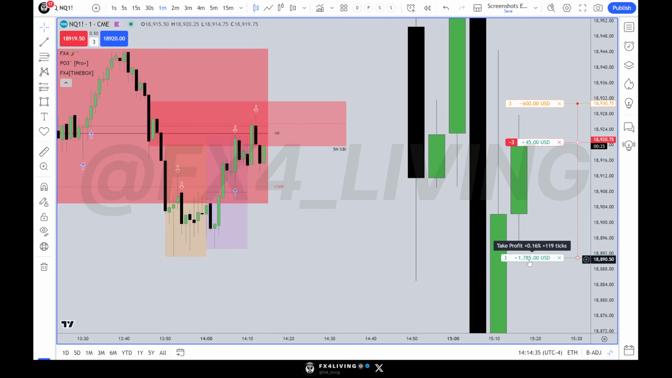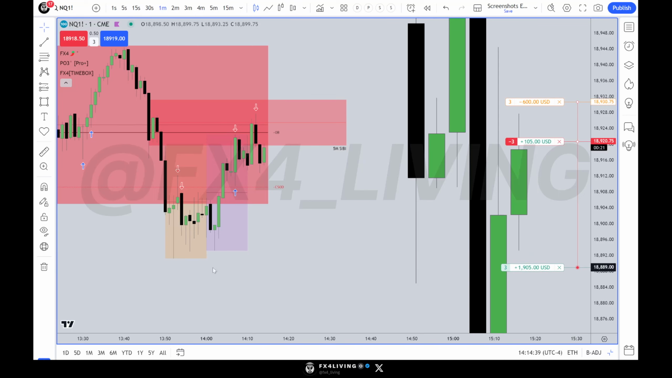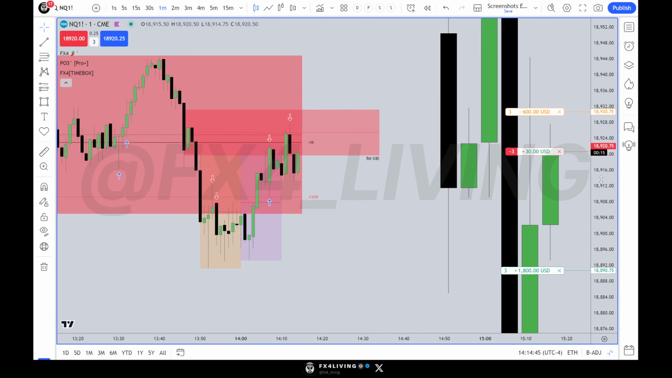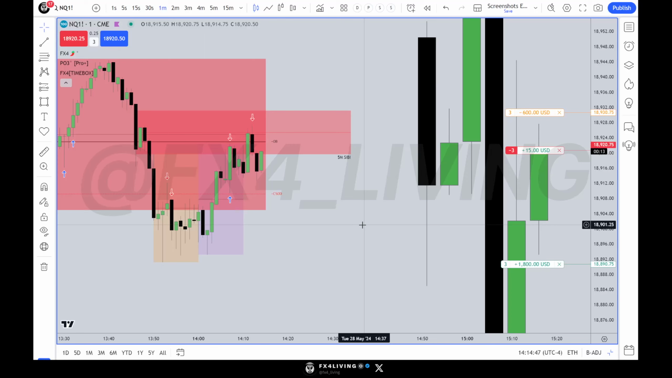Because this is a nice reward, right? 1.7. It's the low, right? Can have it in like 1.8. So it's double the risk. It's 1 to 2, right?